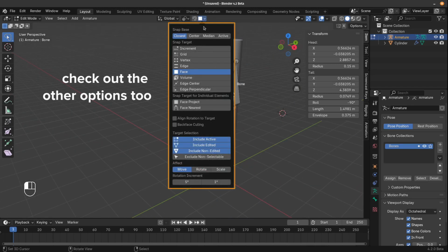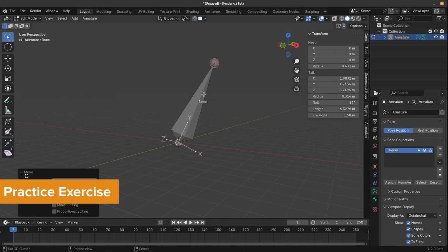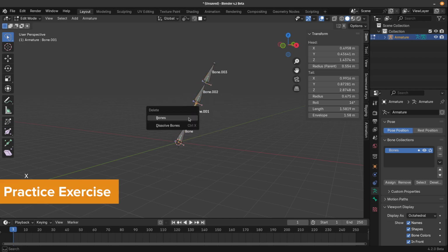You can also snap to the edges of a model. There's many different things that you can choose from, and I will show you this in action later in the course when we actually rig up some meshes for real. And that's it for this lesson. Now it's time for you to experiment.